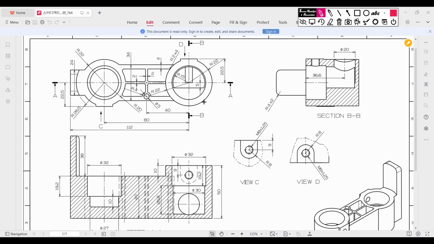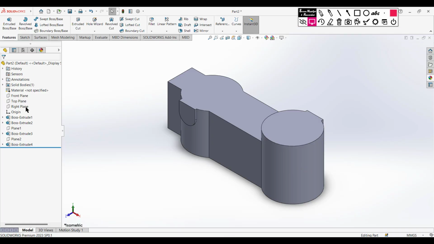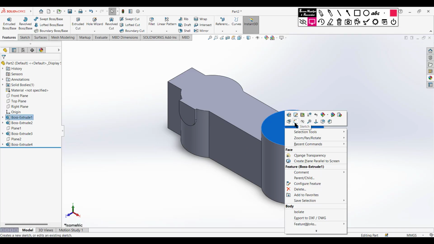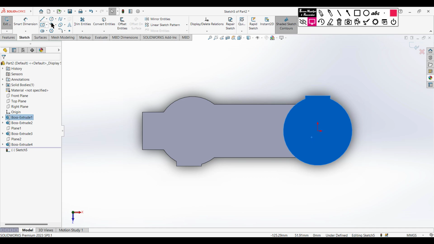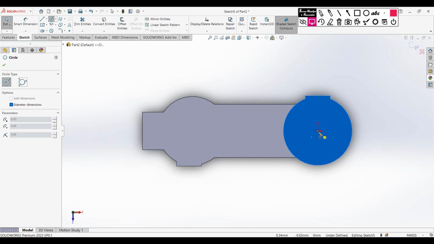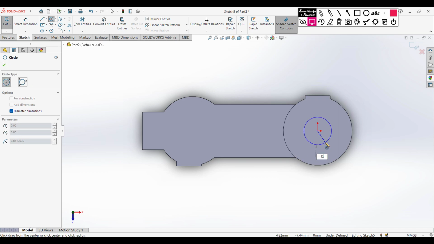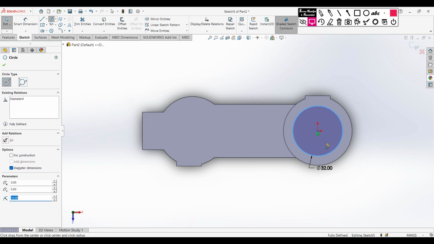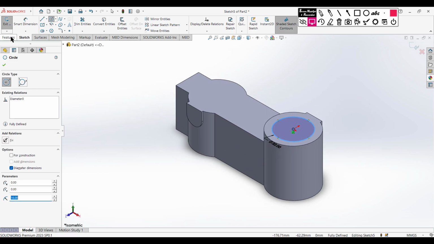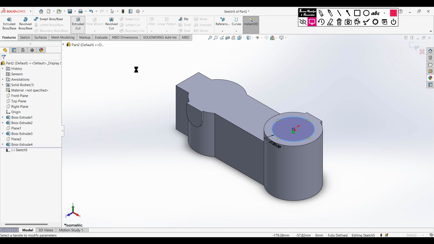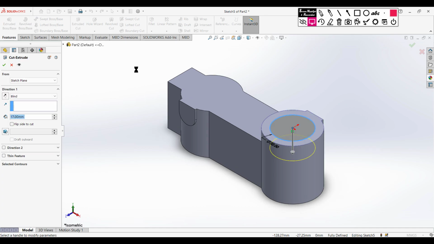Okay, so first of all let's do this portion. So let's go back to sketch. Now select this top plane. Now sketch. Now select a circle. Now draw a circle of 32 diameter. Now isometric it for a better view. Now go to features. Now extrude cut. Now cut it to 19.2 unit. So it's cutting into 19.2 unit.